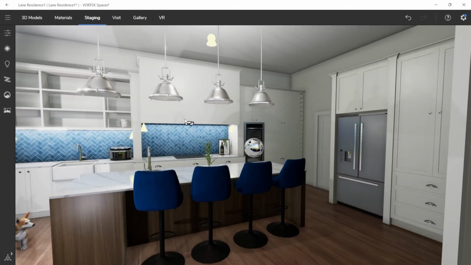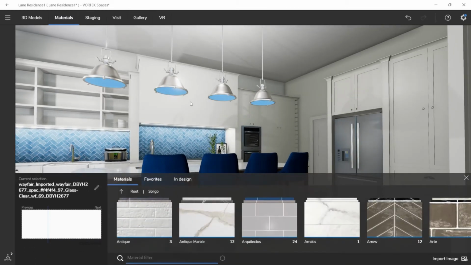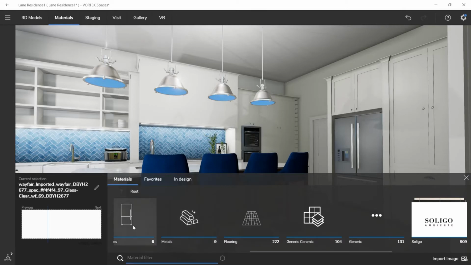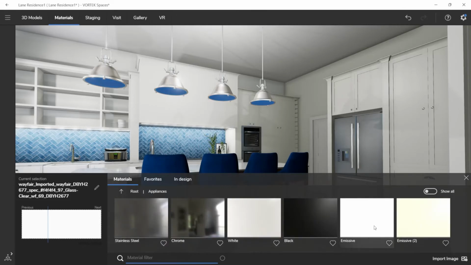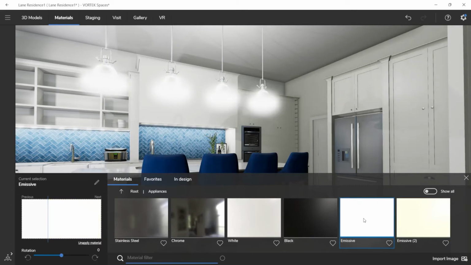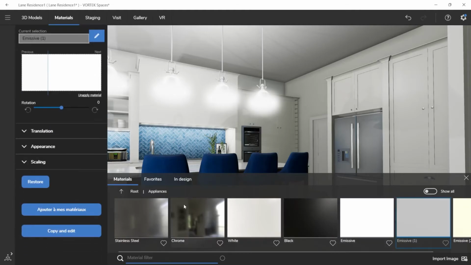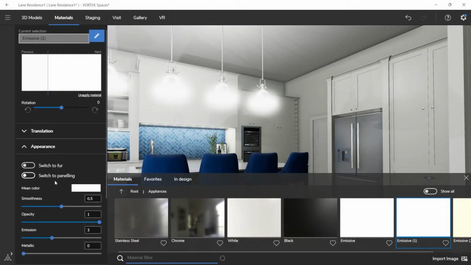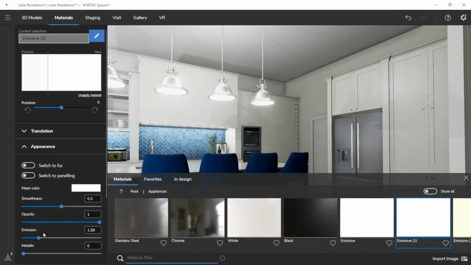Another trick also, now that I've added some lights over the island, I can go and pick the underside of those lights here and apply what we call an emissive material. An emissive material is a material that will look just like it was a light. So when you pick the emissive material, you see the first one is pretty bright. And again, you can just do copy and edit. Then in the appearance here, you can play with the emission level. So you see here when I play with that, it just makes it very bright.